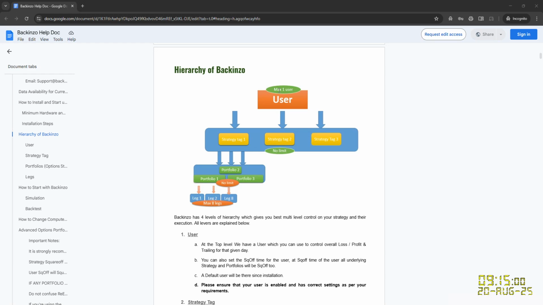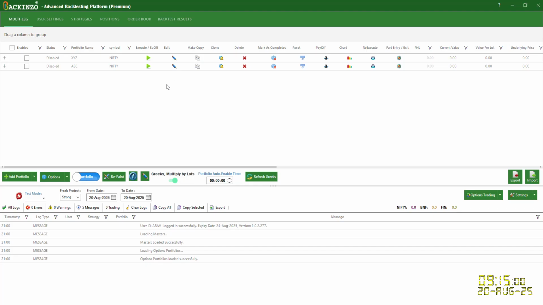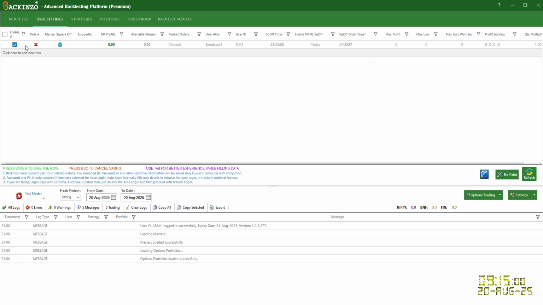Now I'll quickly show this over the Backinzo interface. So let's go to the Backinzo interface. This is the multi-leg grid, and just adjacent to the multi-leg grid, there's a user setting. This is that user, which gives you the main control panel for the entire day. It's a supreme controller of the entire day, you can say. Just click here, and as you can see, one default user is always there since installation of Backinzo. So this is the user.